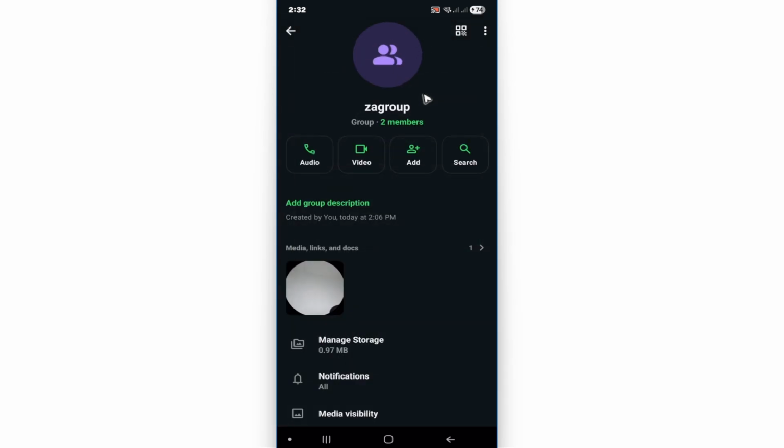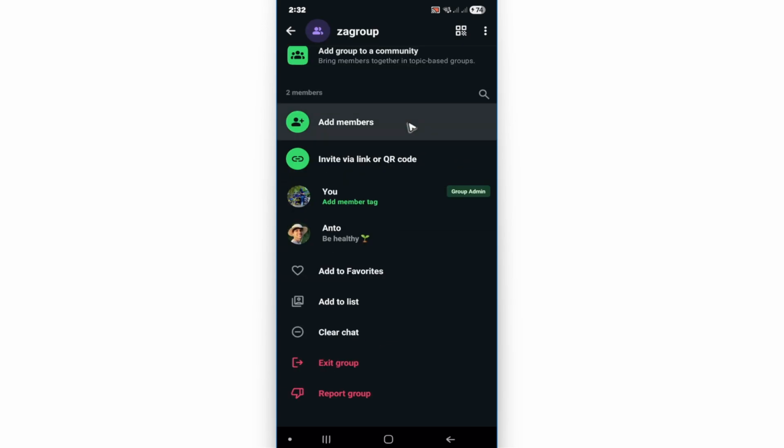Tap on it. Now in this section, what we're going to do is just basically tap on Group. We have here the number of members. So just tap on it. And then after that, go ahead and find the member that you wanted to remove. Okay. So for example, Mr. Anto right here. I'm going to tap on it.